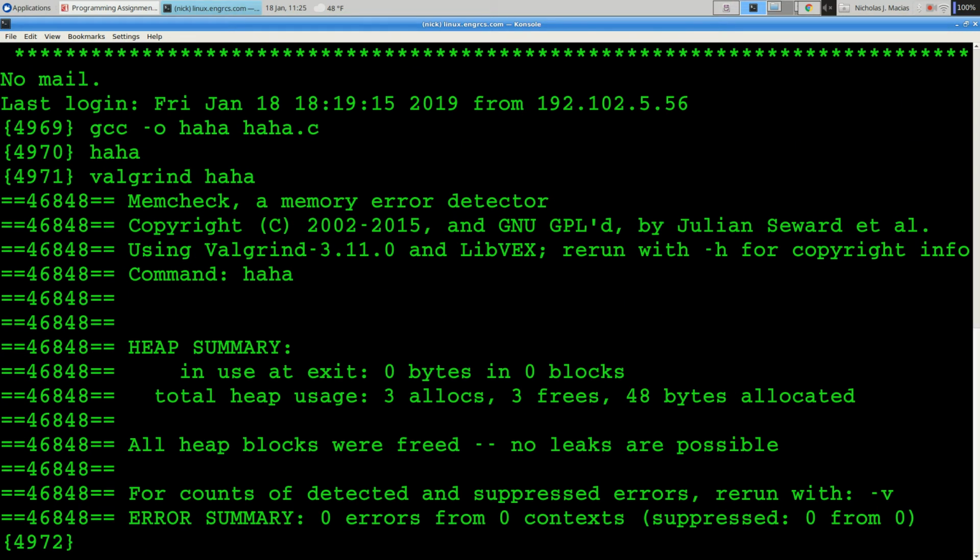And it runs your program, and when it's done, it gives you this little report. So heap summary: in use at exit 0 bytes and 0 blocks. Tells me I did 3 allocates and 3 frees, and I allocated a total of 48 bytes. So presumably my size of struct is 16. And since I allocated 3 of those, I got my 48.